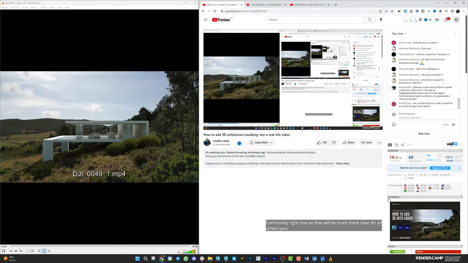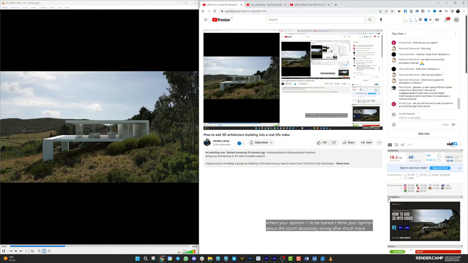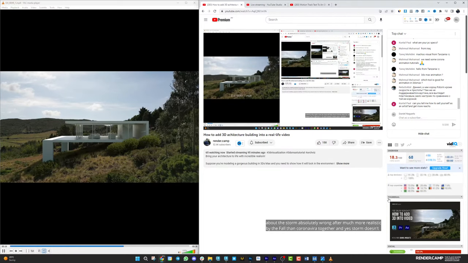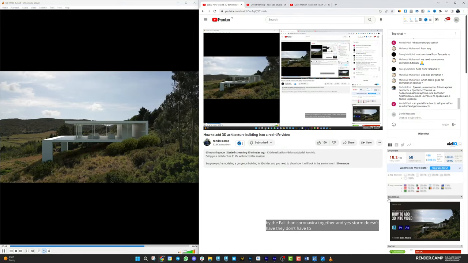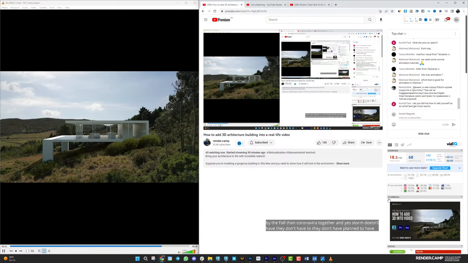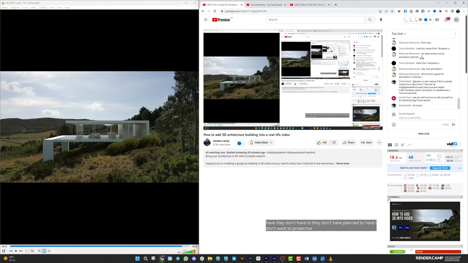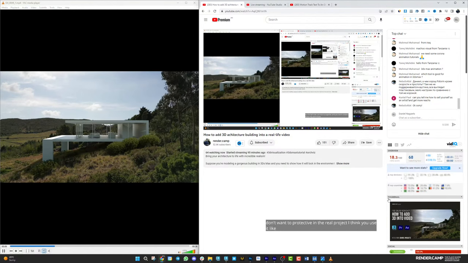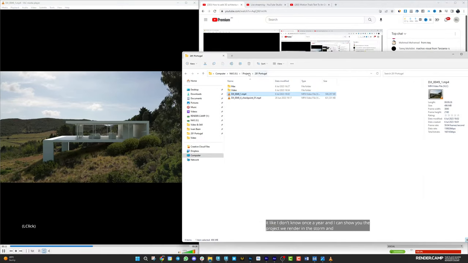Your opinion about F-Storm, to be honest, I think is absolutely wrong. F-Storm is much more realistic by default than Corona and V-Ray together. And yes, F-Storm doesn't have caustic, and they don't have a plan to add it. I don't want to protect F-Storm, but to be honest, how often do you use caustic in a real project? I think like once a year, and I can show you a project we rendered in F-Storm, and we have caustic there.